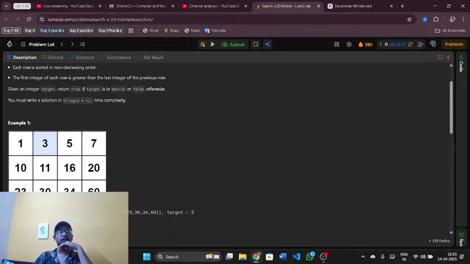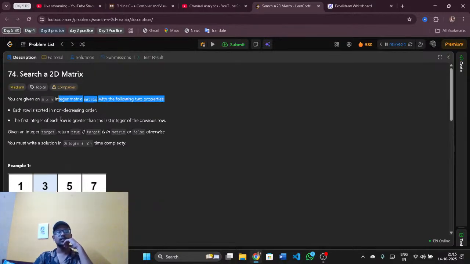1, 3, 5, 7, 10, 11, 16, 20, 23, 30, 34, 60. They use this non-decreasing order because there might be a chance of the same element. If there is the same element, you can't say increasing, right? If I have 1, 3, 5, 5, and then 7, you can't say strictly increasing. It might be non-decreasing. That's why they use this term non-decreasing.